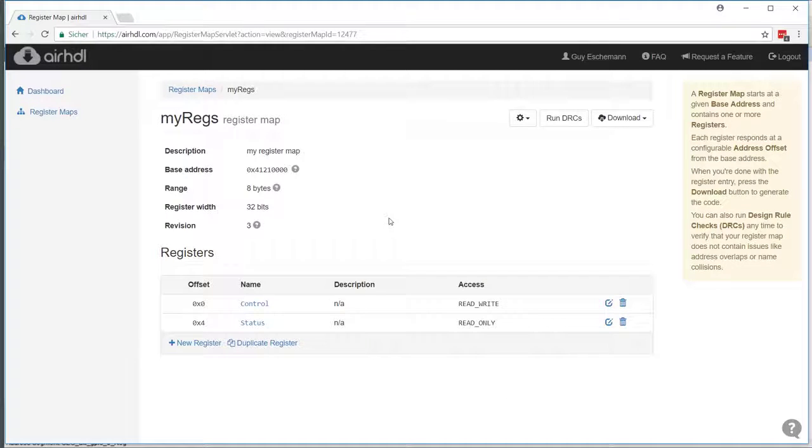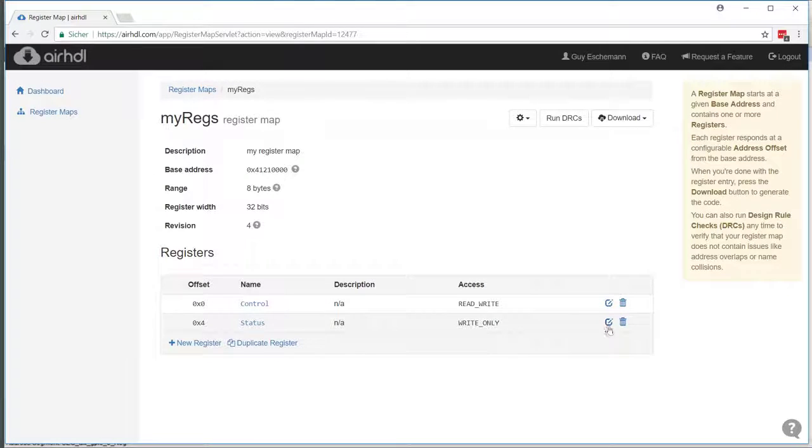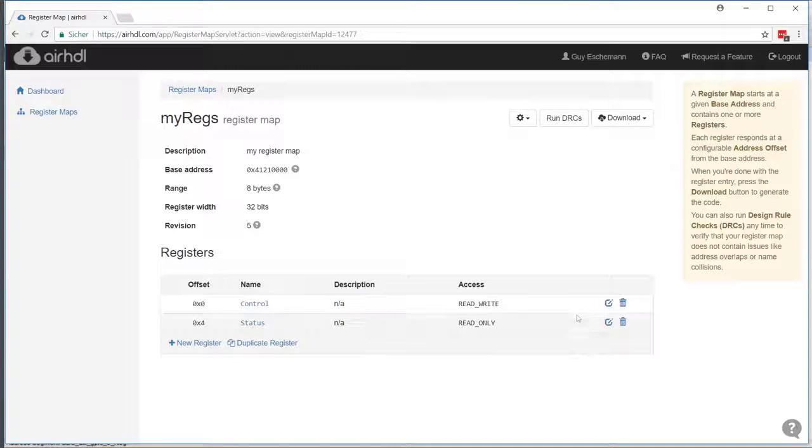So here we have our two registers. I can see here the access mode, so the first one is read-write and the second one is read-only. And as with anything in airhdl, if you change your mind, you can just edit and make it, for instance, a write-only register, and that's just a few clicks. But I will use read-only for now.